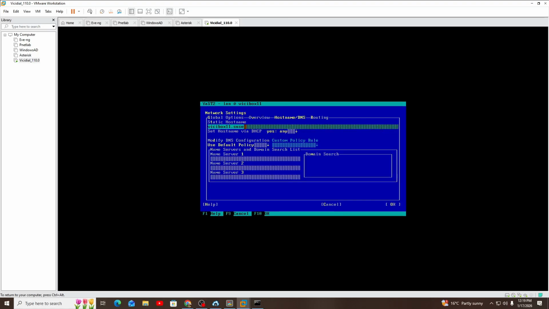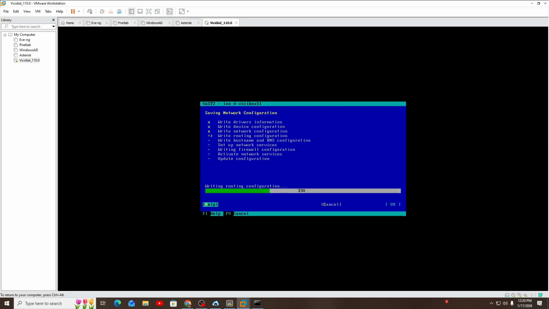You can use any host name. I will keep it default. For the DNS server, I'll put 172.16.10.1. This is my DNS server. Okay, host name. We must configure the default gateway. Let it finish, and then again we will go to the LAN settings and configure the default gateway.